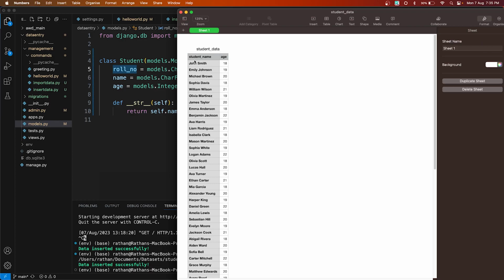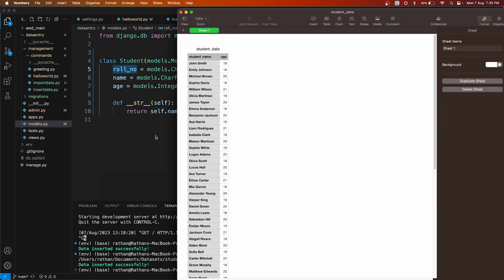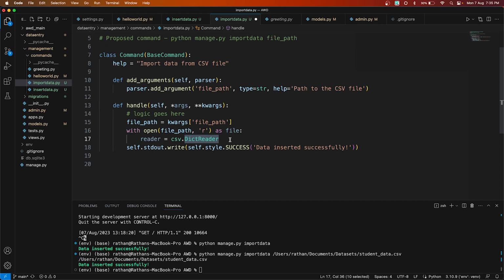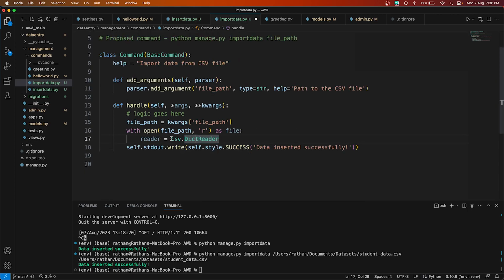So I will correct this file and upload it in the video. But anyhow, this data is in the form of CSV, and this DictReader will convert this data into a list of dictionary form. That's why we use csv.DictReader. And this DictReader is specifically designed to handle CSV files.